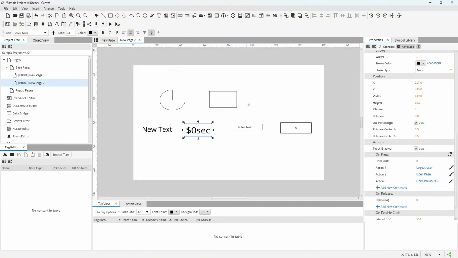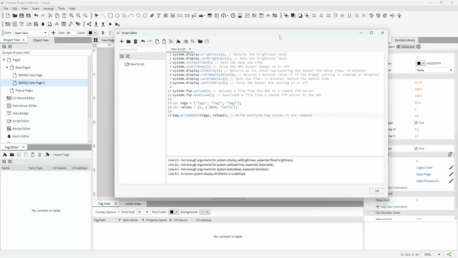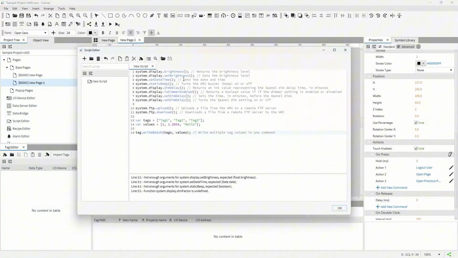And the next new feature is the script functions. Version 4.3.1 puts system-level scripting at your fingertips. Let me navigate to the script editor. I already have all the scripts written down. Control brightness, manage power saving settings, trigger the HMI buzzer, can even update the system's date and time, all through the script. These powerful tools give you total control over your HMI device behavior.